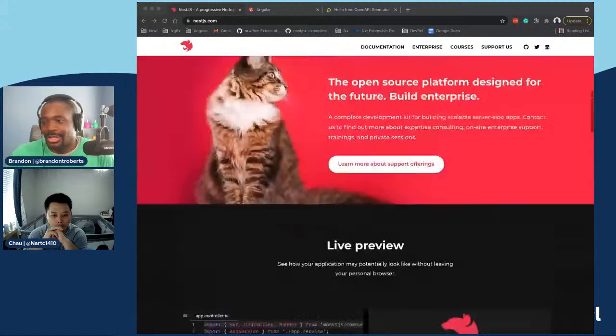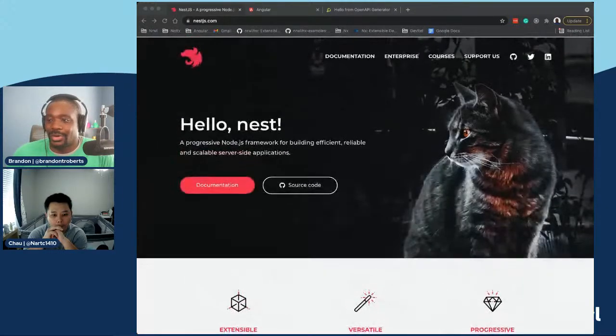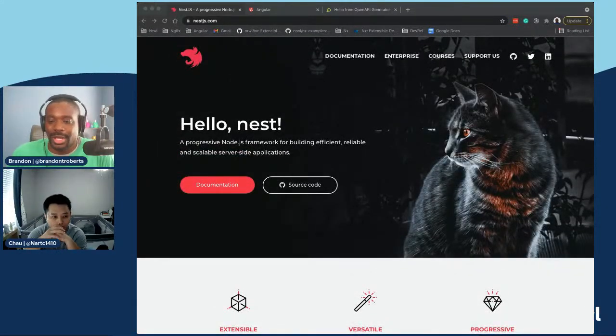But yeah, you said Nest.js takes that a step further, like a more modern take on Node applications that you can use there. Of course, it's all open source, so that's definitely cool.